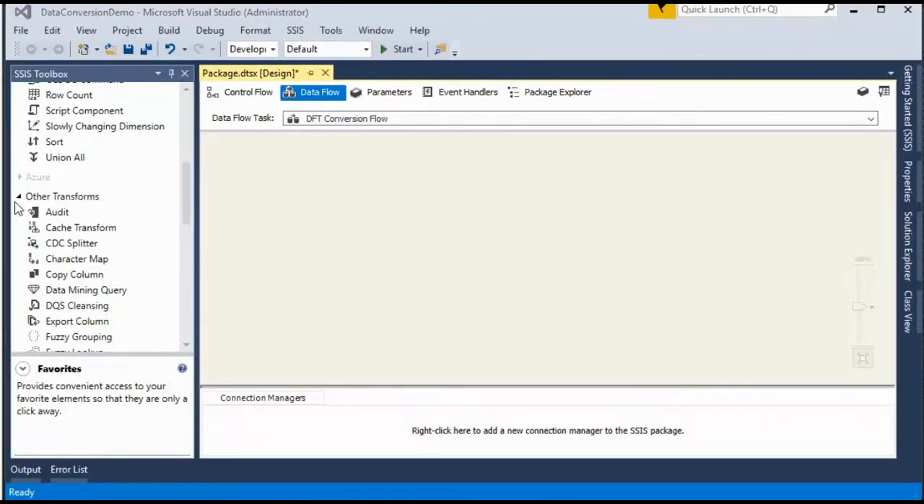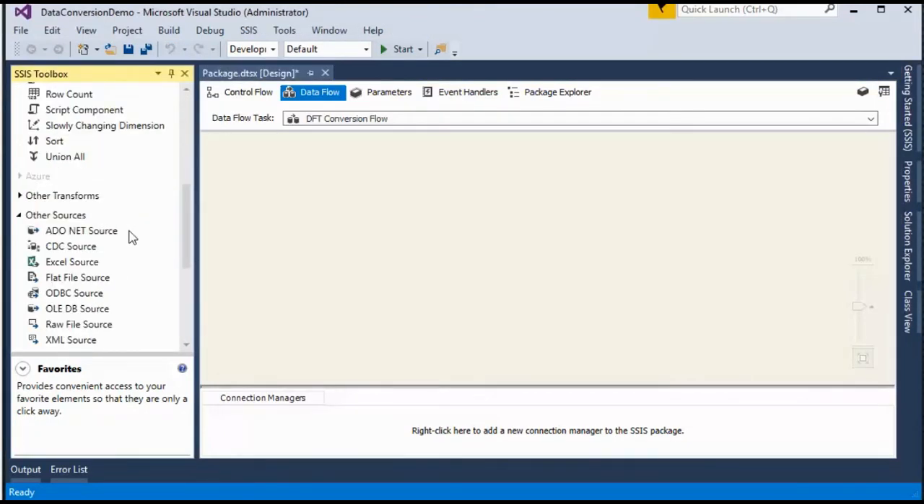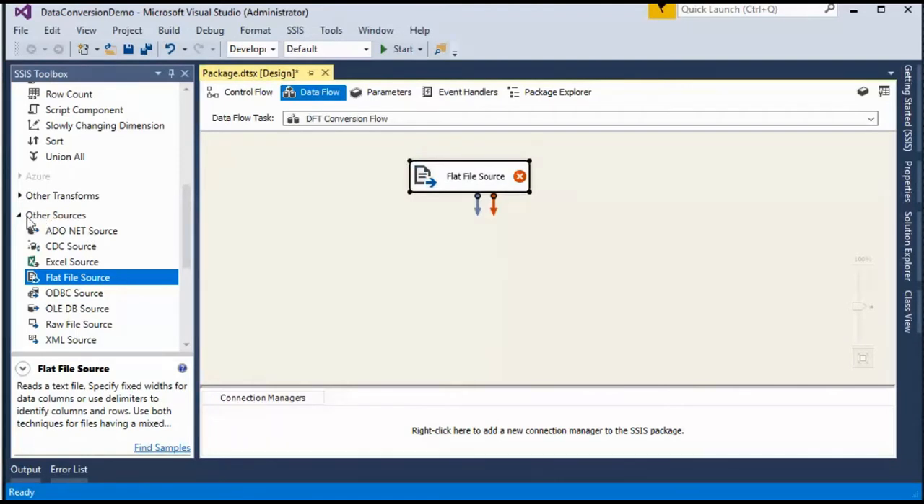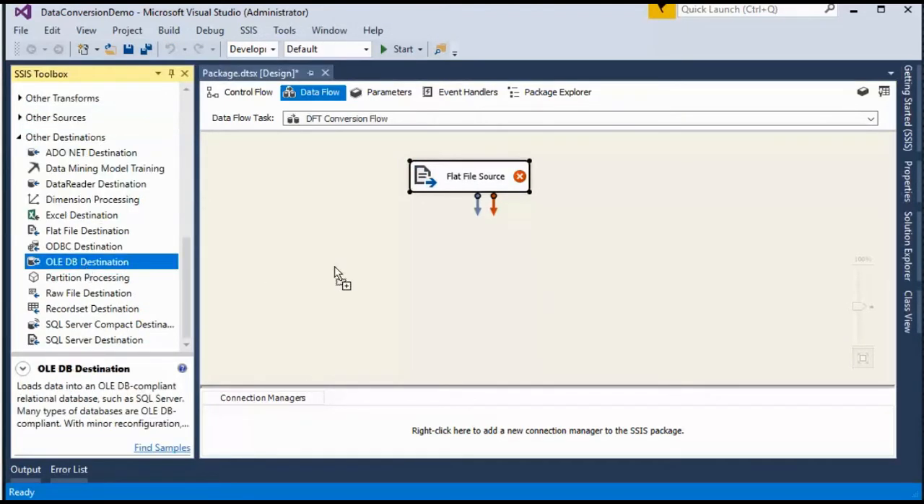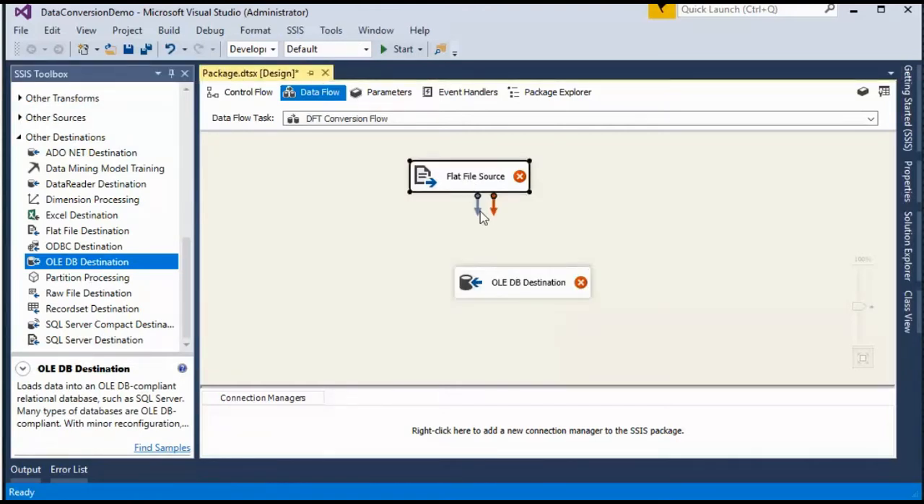So what do I do next? I drag a component for source, which is a flat file source, which is my CSV file, and I go to destination and I drag an OLEDB destination, and I get that arrow from here till here. Now these components are completely unknown. They don't know what they have to do. We have to teach them.